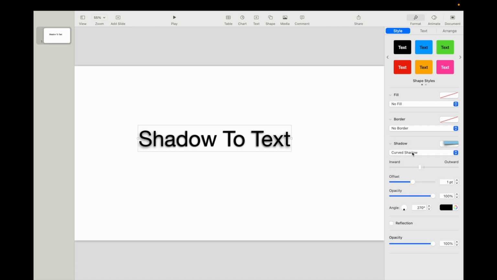This works for curve shadow, whatever the case may be. You can play around with it. It is completely up to you. So very straightforward, very simple. That is how to add shadow to text here on a Keynote presentation.